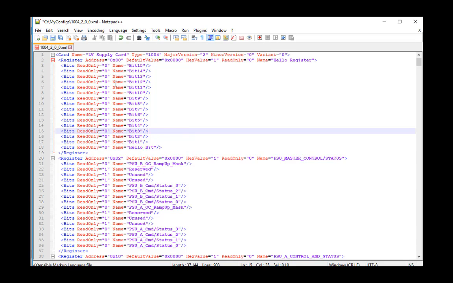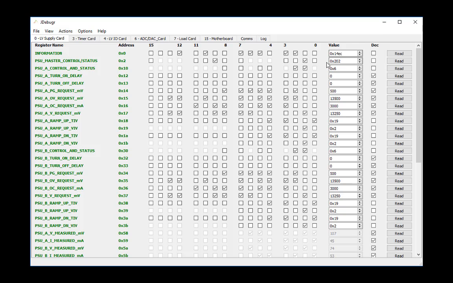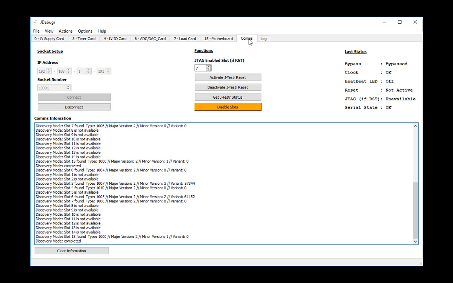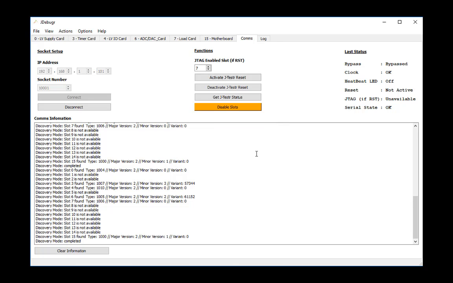I'll let you explore these XML files yourself. They're fairly self-explanatory. If all goes wrong, you can delete that directory and it will revert to the existing configuration files with the install. So we just close that down and save it. Shut down or hide that. Okay, if we go to comms again, we disable the slots and rescan the slots so it loads in the new configuration files. Yes, we would like to remove the unused slots.